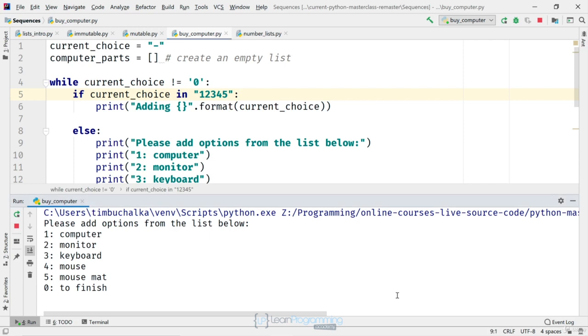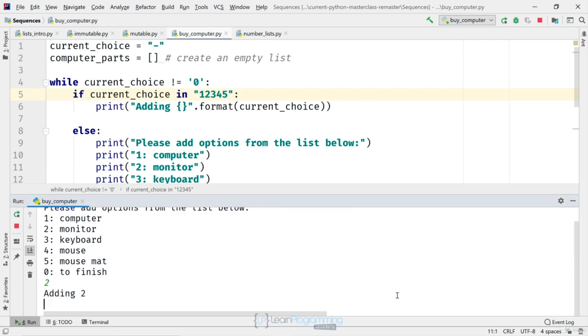Let's start by trying to add a few options. We're going to start by adding a monitor, option 2. And we got the message there, adding 2 printed. Try adding 4 now for a mouse. Adding 4. So a mouse also works.